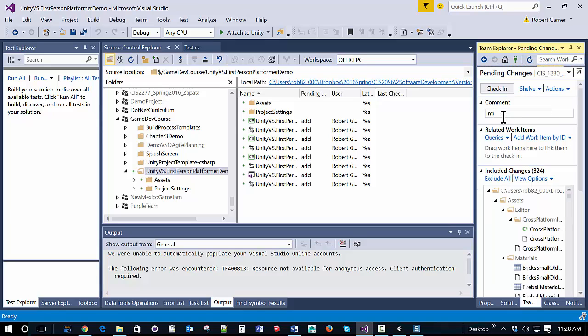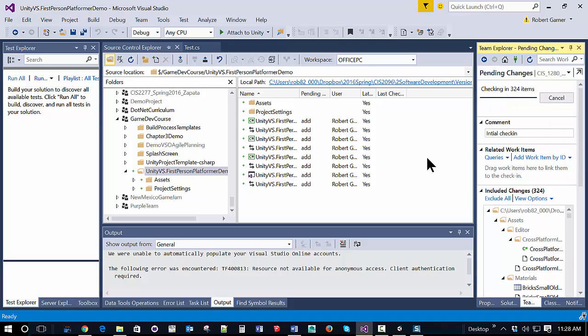I'm going to put a comment in, like initial check-in, so that it's easy to figure out what's going on in the history. And when I click check in, it'll check in all of those items. This can take a little bit, so I'm just going to pause.